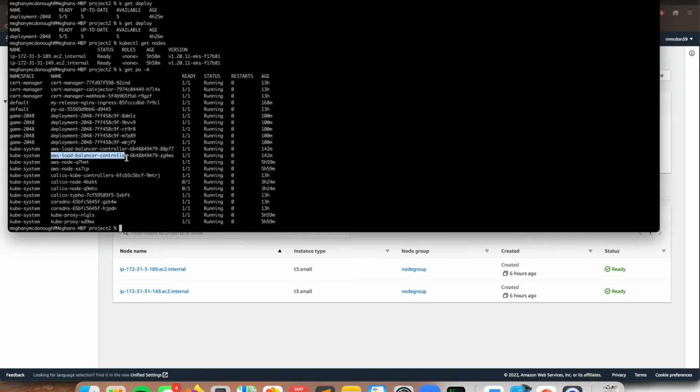This AWS load balancer controller is a controller to help manage elastic load balancing for the K8s cluster. When my pods connect to this controller, it will allow them to connect to the AWS console and deploy EC2 instances and load balance between them.